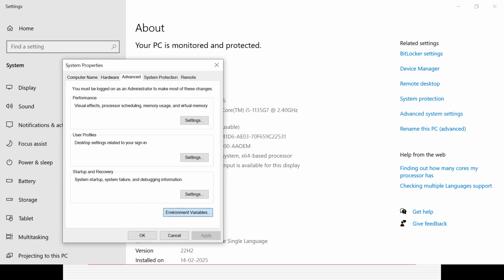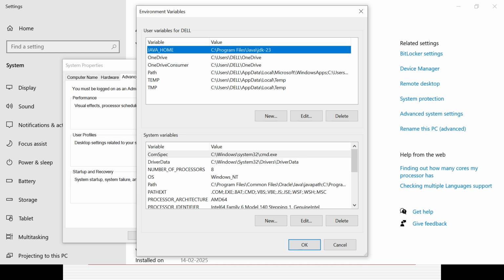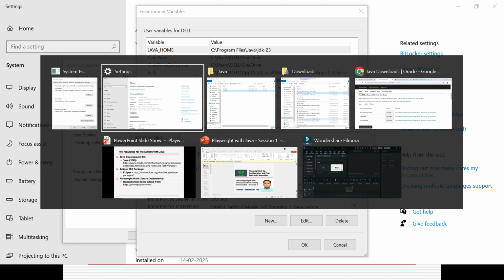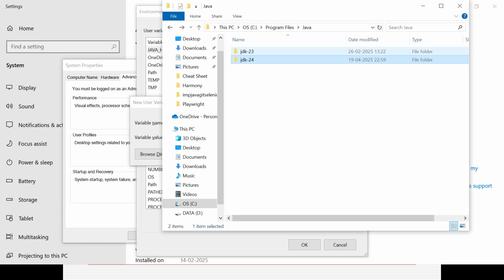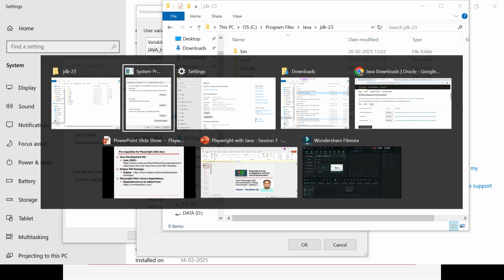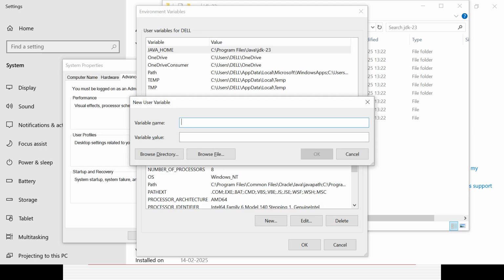You can click on Environment Variables, and you need to create something new called JAVA_HOME, and you need to keep the path till the JDK folder. This is the path you need to keep, whatever is there. Already my JDK 23 is there, so I will not be changing it. Or in case you want to replace it with the new version, you can give that one. JAVA_HOME is the variable name. Under the user variable section, you need to give the path till the JDK.